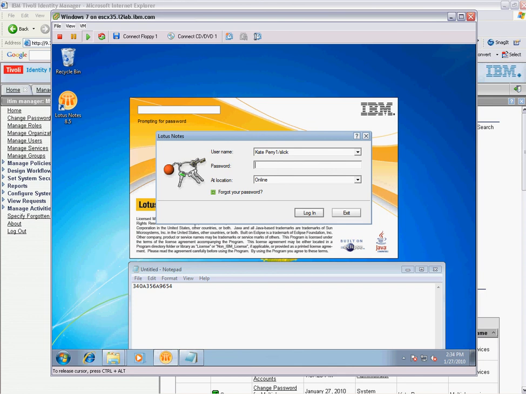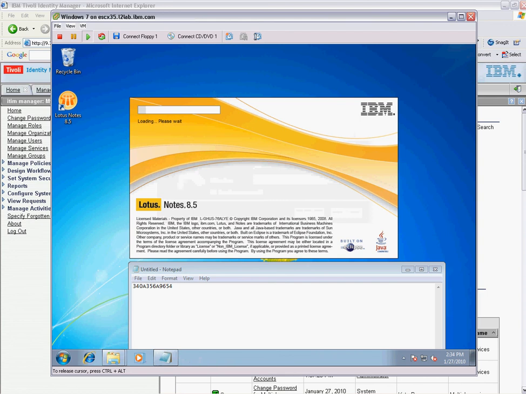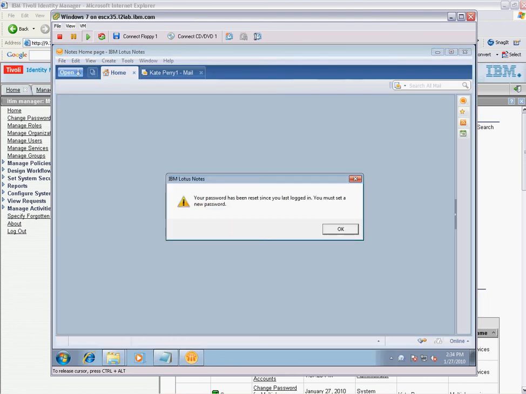Here's the value. Okay, so 34 0A 356 A 9654. I think I typed that right. And the Domino server is saying, yes, I know that because you're from the vault.